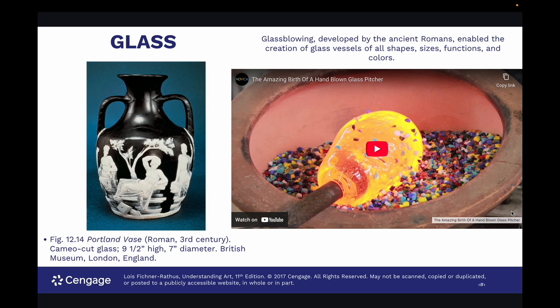Glass blowing was something that was developed by the ancient Romans, and it enabled the creation of glass vessels of all shapes, sizes, functions, and colors. And I'm just going to play a short little piece of this video just so you can see glass blowing if you have never seen it before, have no idea how it's done. It's really a fascinating procedure.